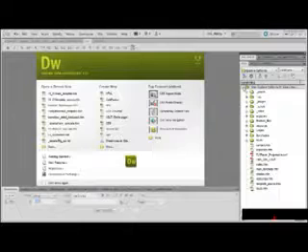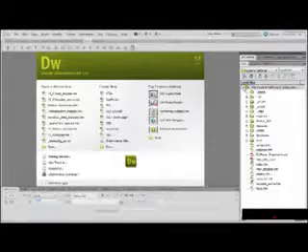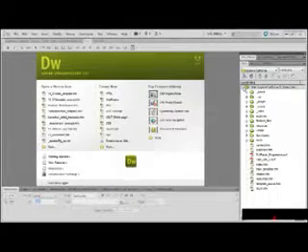Creating templates is a two-step process. First, you save the file as a template, and then you create its editable regions. When a file is first saved as a template, everything on the page is initially locked down.